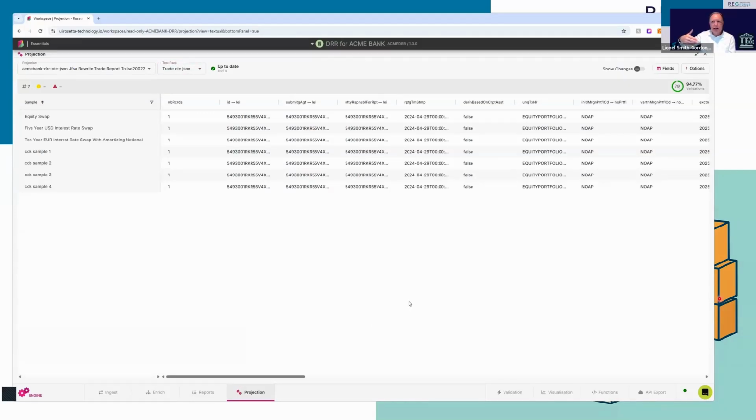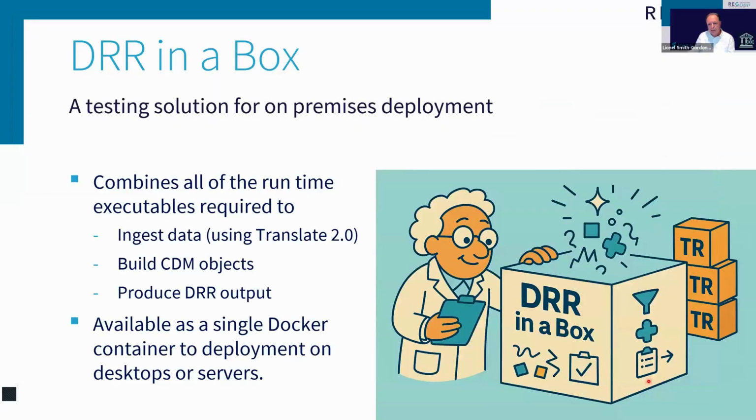But if you're doing that, you're running your firm's proprietary data on our cloud solution, which may not be in line with your corporate policies around security and privacy. So DRR in a box is a product which we can ship to you as a Docker container, which can allow you to run DRR front to back through that whole pipeline of ingest, enrich, report, and project, build CDM objects, produce DRR output, and do that all in a simple single Docker container.